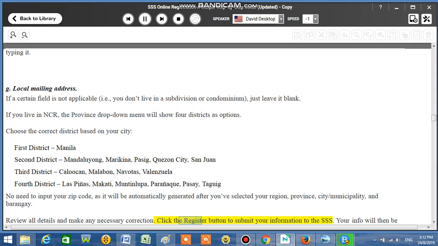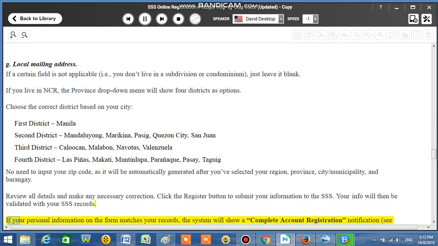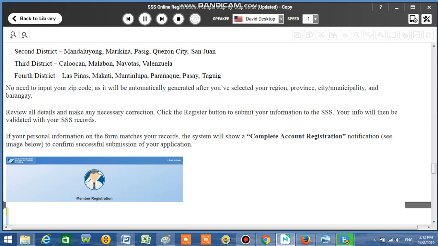Click the Register button to submit your information to the SSS. Your info will then be validated with your SSS records. If your personal information on the form matches your records, the system will show a complete account registration notification. See image below to confirm successful submission of your application. 2.